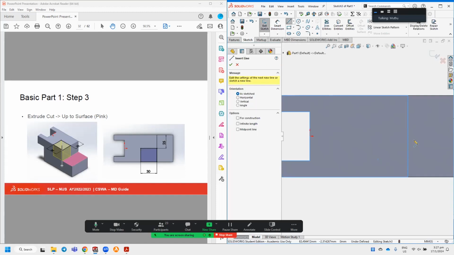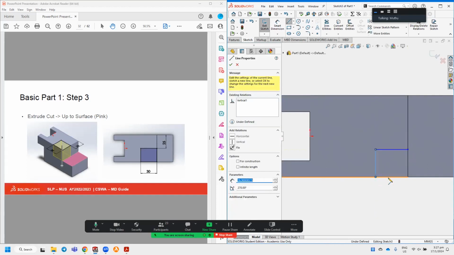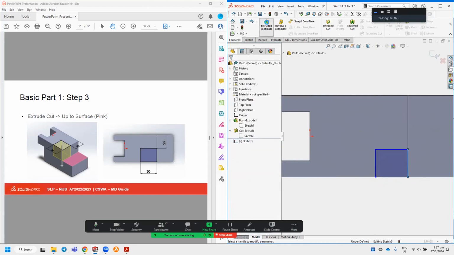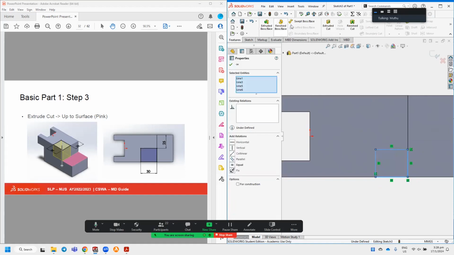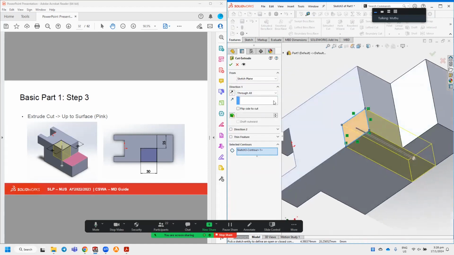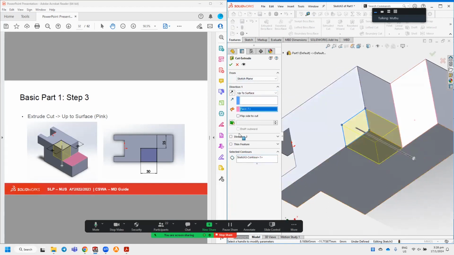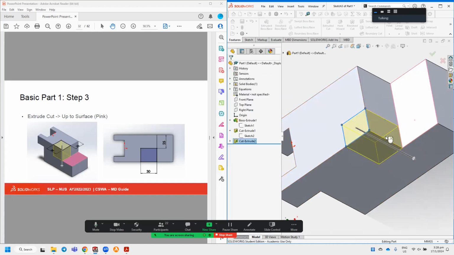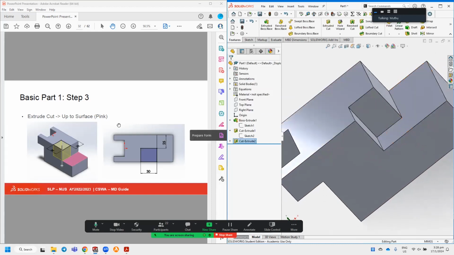Okay, for those who can carry on, I'll just do step 3. The main thing is to just do what you're doing. The only difference is the extrude to surface. So I will just demonstrate here. Oh sorry, extrude cut. So in this case, you just choose up to surface, then you click this, and it will extrude all the way to the middle surface.